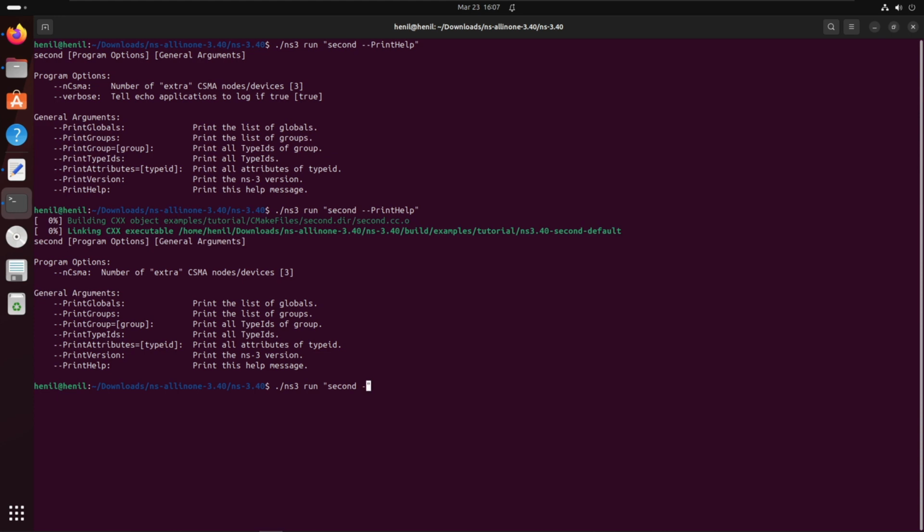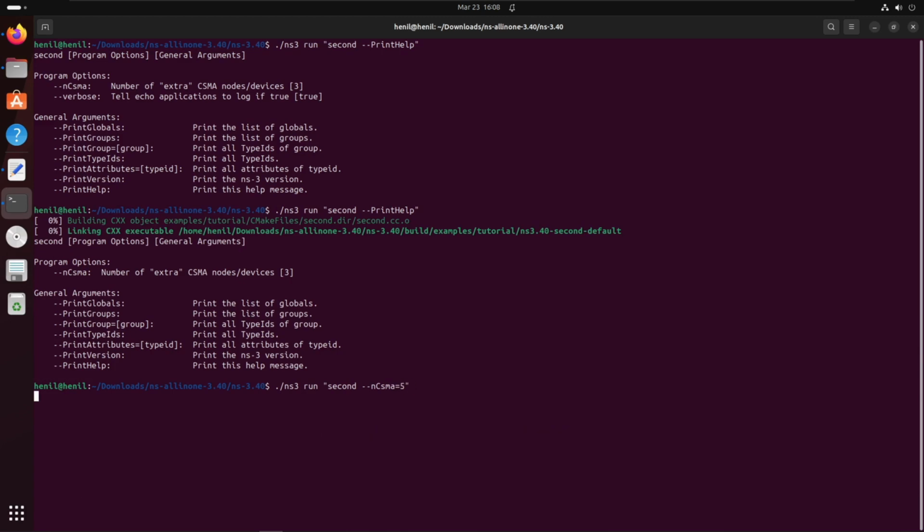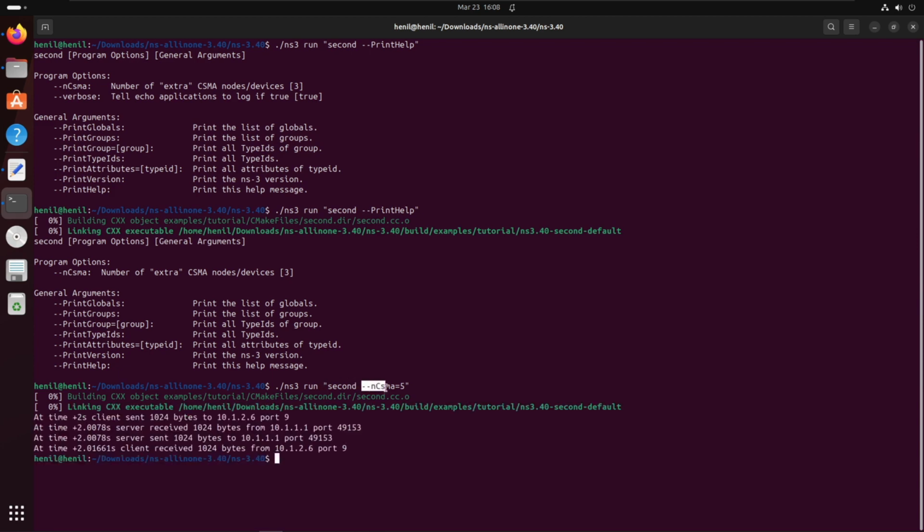Now let's say we want to pass n CSMA nodes equal to 5. We can do that by passing the command line argument -nCsma, which is equal to a certain value, right? That will be the same, because there are 5 nodes in the CSMA. Now let's observe the changes.